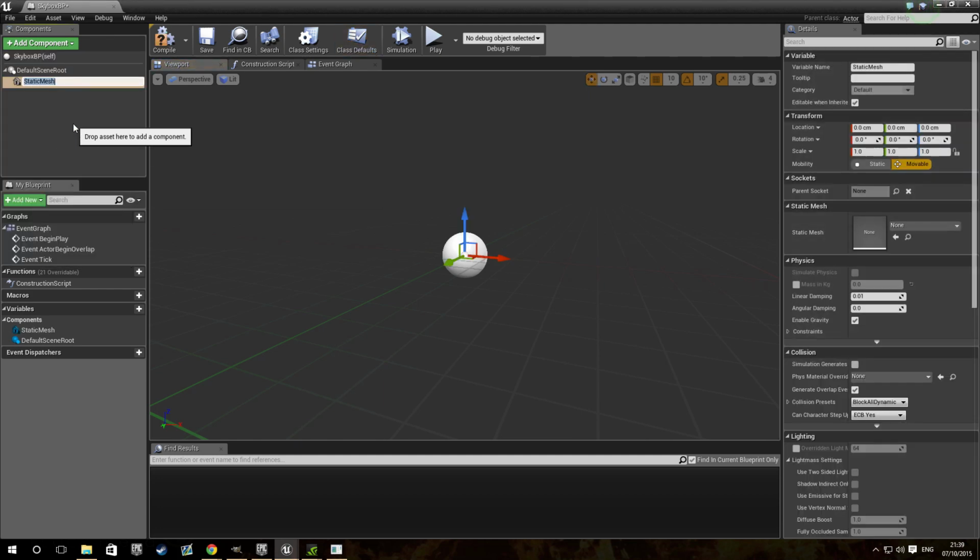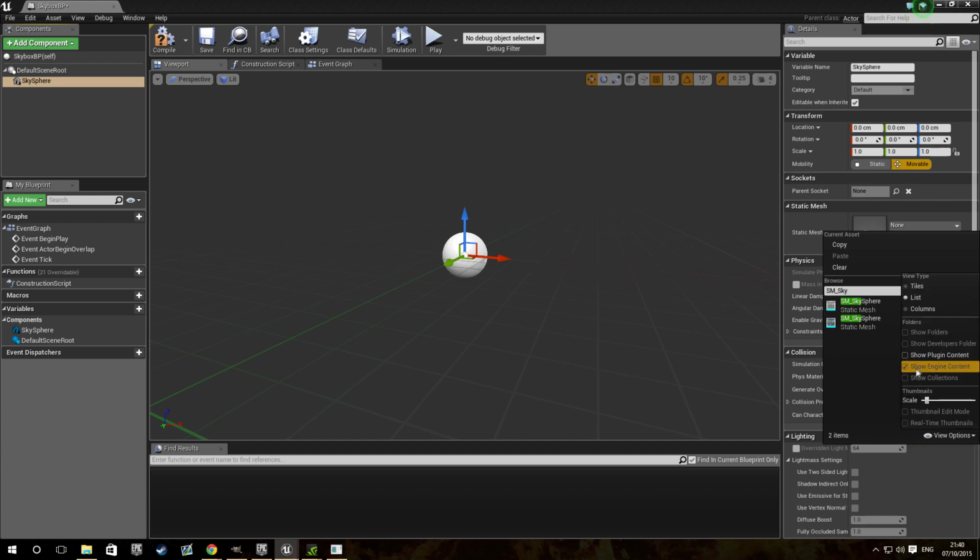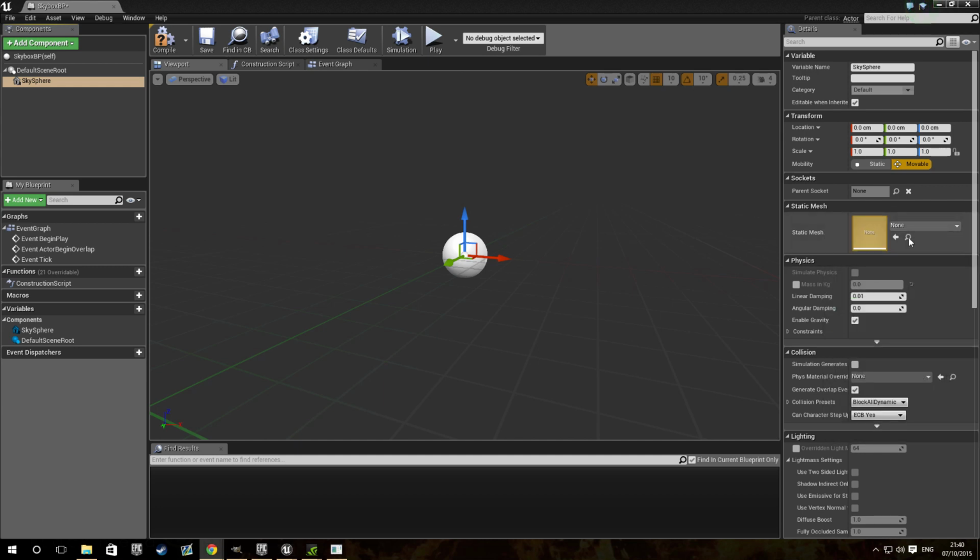And we're going to call this Sky Sphere. Hit enter. There it is. Done. Go over here to the right, and under static mesh, we want to find SM underscore sky sphere. Now, if this doesn't appear, you need to go down to view options and click show engine content, as this is actually part of the engine content rather than it just being out in the wild.